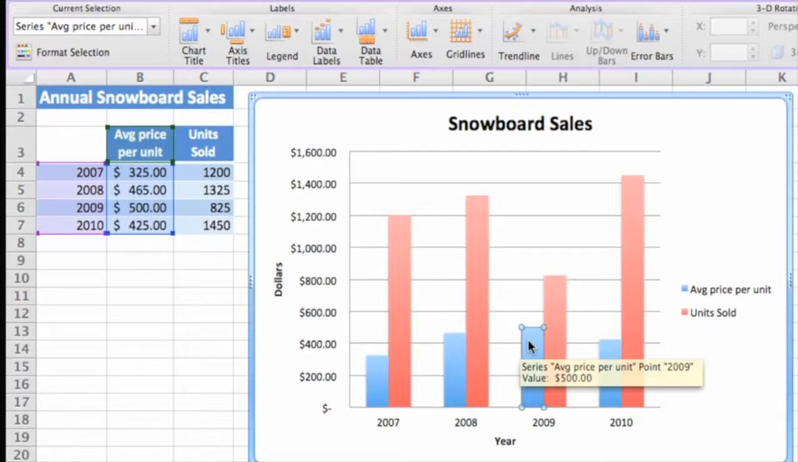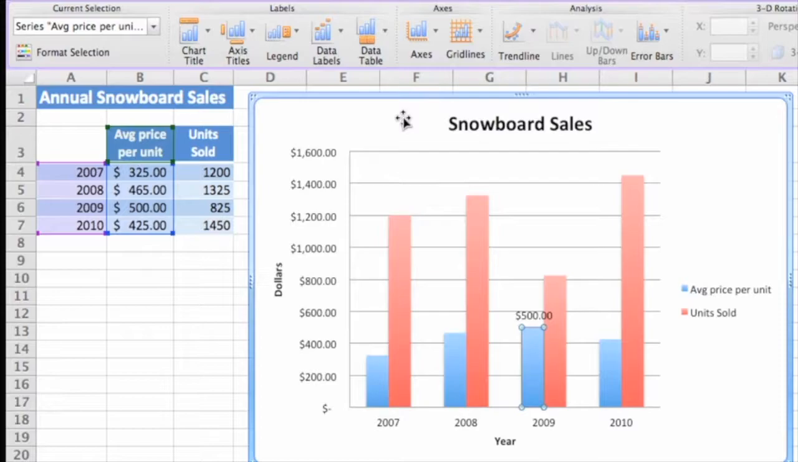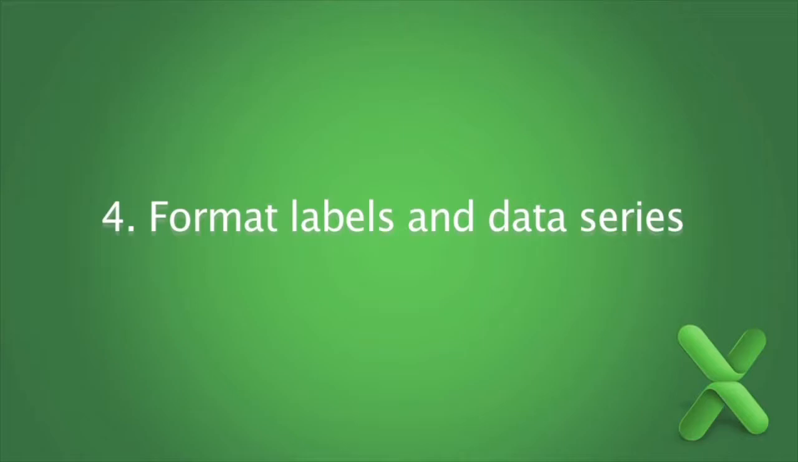Then, on the Chart Layout tab, click Data Labels and click Value. Now a value label appears only for the selected data point. In the next lesson, we'll look in more detail at how to format this label as well as other chart elements.